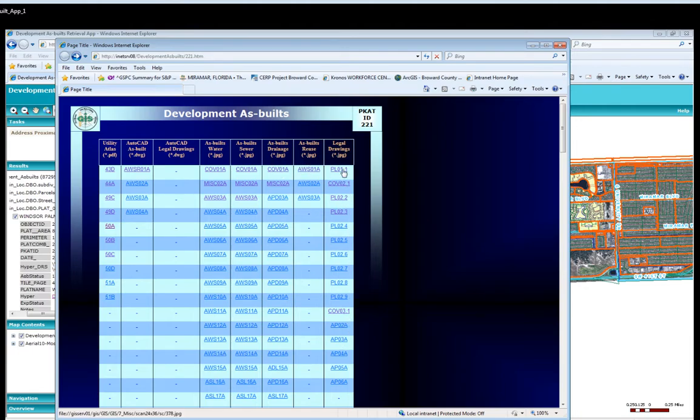Sometimes you may be interested in a plat. So if we actually have that and it's available, you can scroll down here as well. Now I'm going to give you an example. We were just looking at that Atlas 58 on the water main.